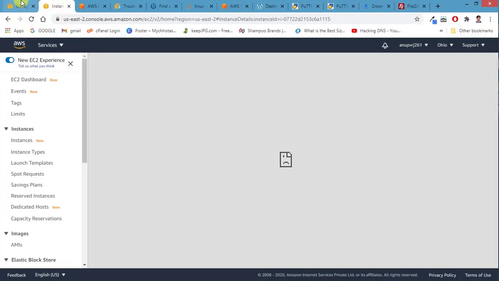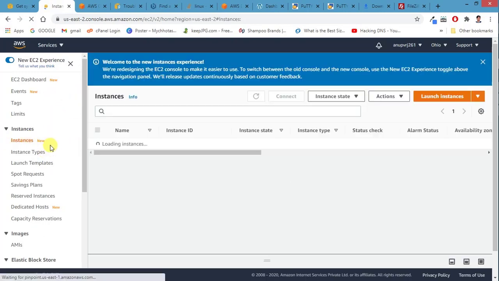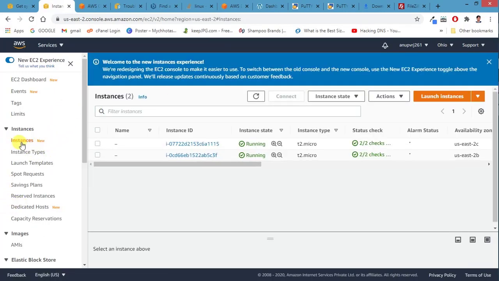Just go to the instance. Log into your AWS account. Let me refresh this page. I don't know why it's not loading. Okay, log into your AWS account, refresh, and go to the instance, the respective instance you have created for your website. If you have more than one showing, just find out which one you want to connect. I want to connect the second one that we have been using in this video series.